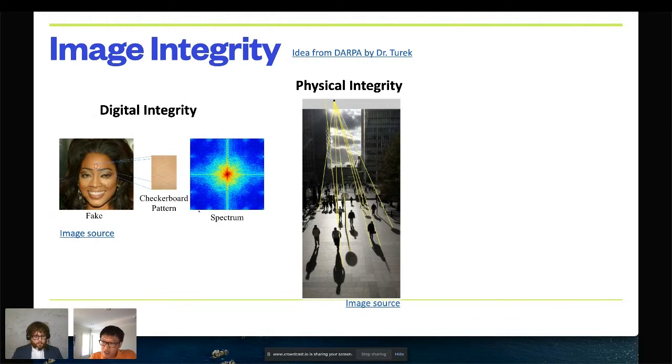Another is physical integrity. Basically, things have to obey physical laws, right? For example, in this image, if we look at the shadows, all the shadows should come from one light source. But there's one that comes from a different light source, on this person up front. That means that person was added afterwards.